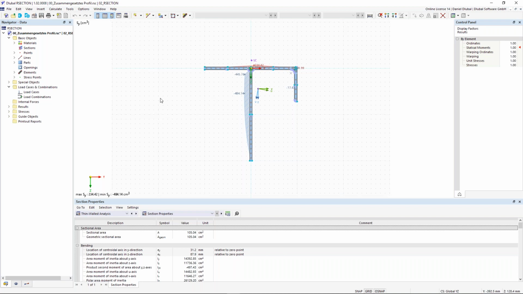With Rsection, you can calculate all possible cross-section properties, like sectional area, or also these kind of area moment of inertia, and also shear moments, statical moments, and so on. You can also get the centroid, and so on. Moreover, you can also perform kind of cross-section classifications, and you can also consider effective cross-sections or effective widths of these thin-walled cross-sections. And this is what Rsection can do. So cross-section properties, cross-section classifications, and last but not least, you can also perform stress analysis or stress proofs. Okay, so much to Rsection.